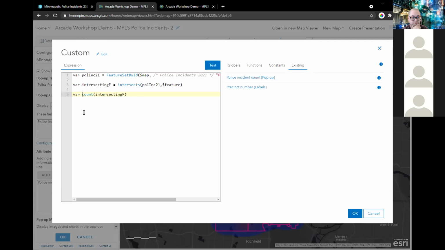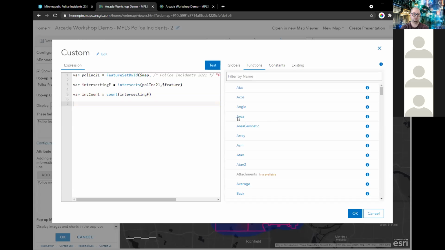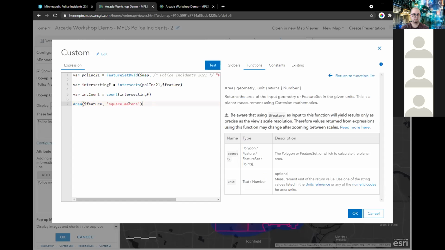So I type variable incident count. Now I want to use another geometric function. I want to calculate the area of each polygon. I go to the functions pane and find area. This is what it has, right? I go to the information because I want to use square miles instead of square meters. I go to here because I want to know how to type it.